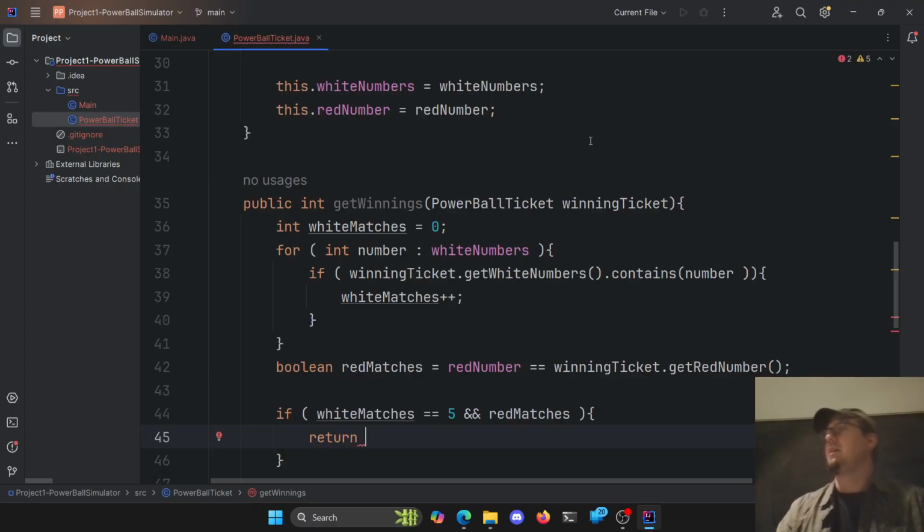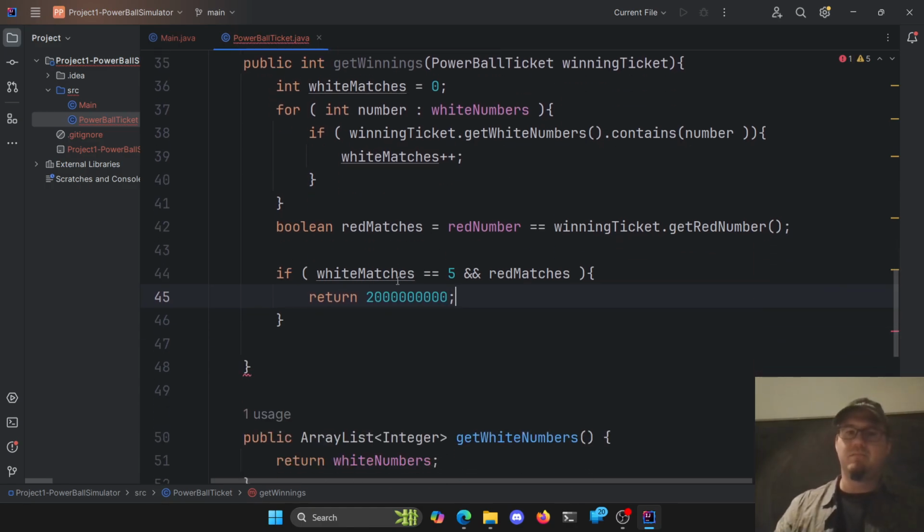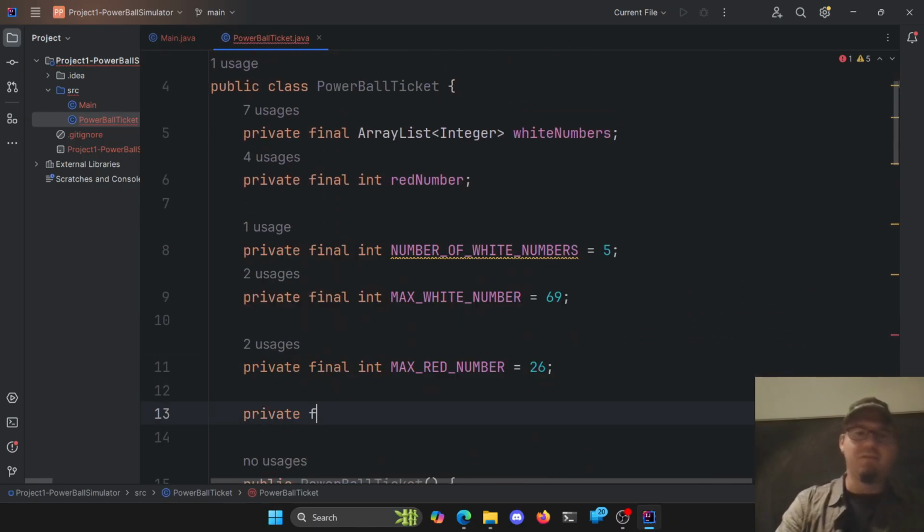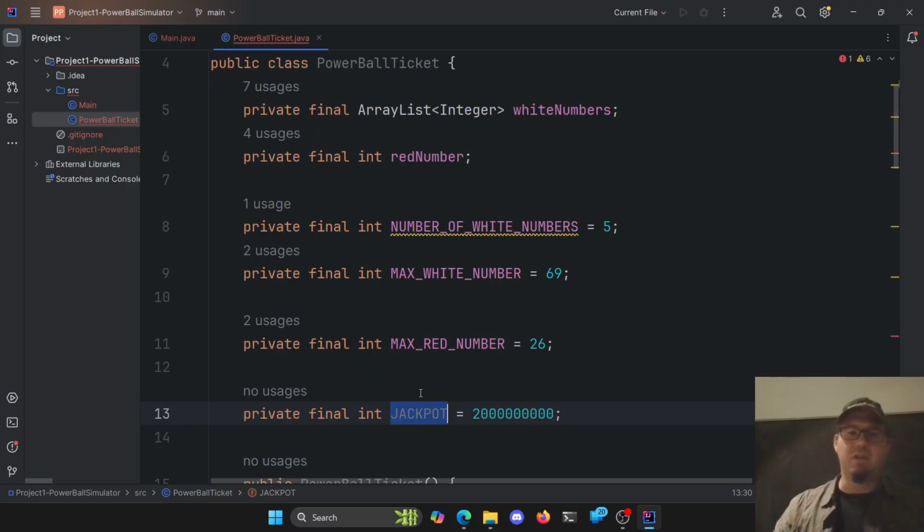Well, let's just go with, how about max integer? Max integer might be bad because it could overflow our integer counting. So if we just go with, I don't know, 2 billion, we're probably okay, right? So let's go with 2 billion. 2,000,000,000. And again, this might be nicer to have as an attribute here, right? So why don't we have a private final int jackpot is 2 billion, and then I can return the jackpot.